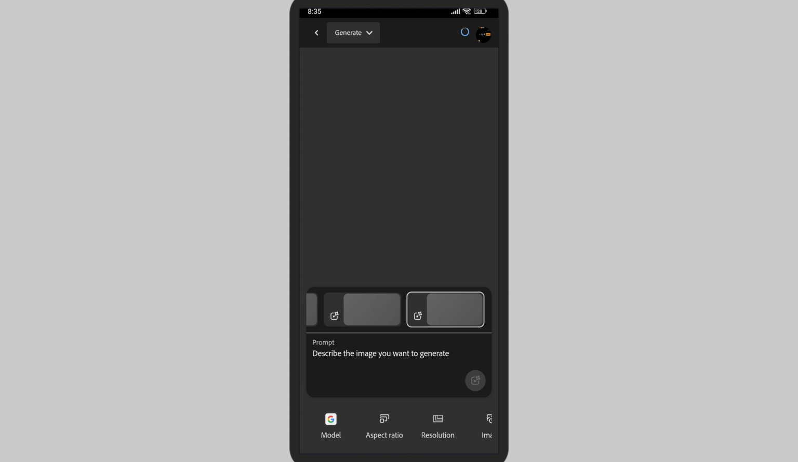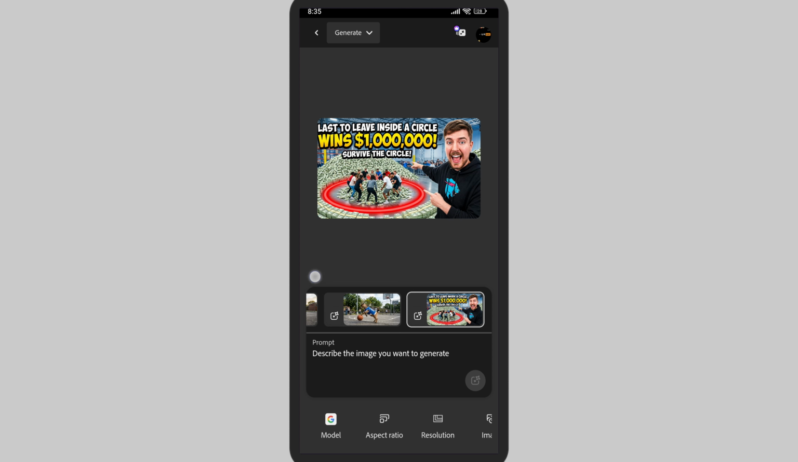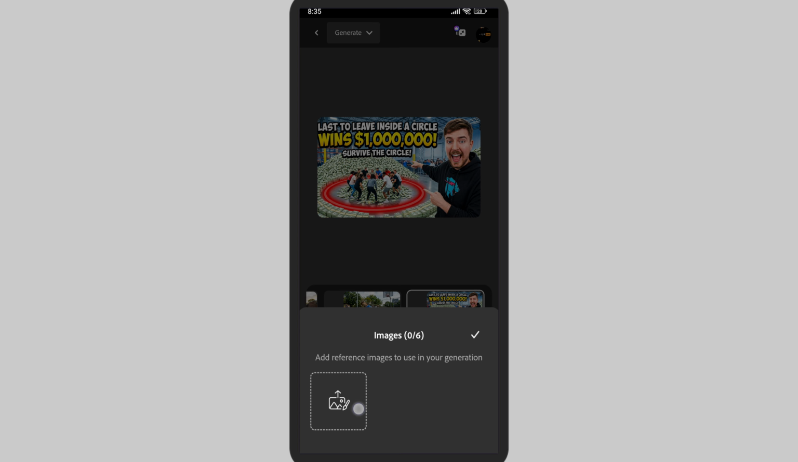So first of all, simply select the image that you want to add on. Now here on the right bottom you can find this image icon. Simply tap on image. Now select the image that you want to edit.